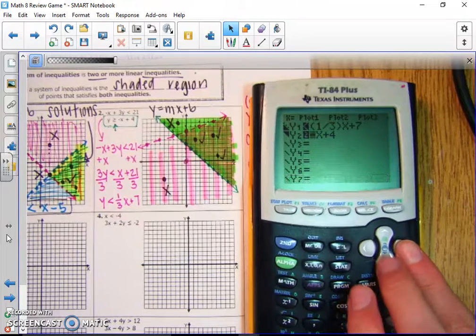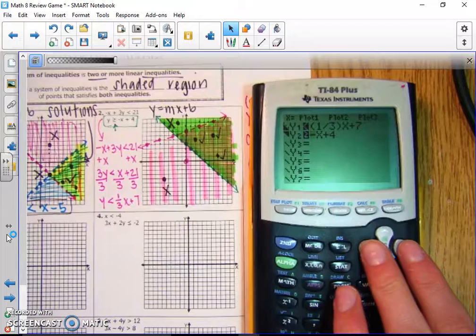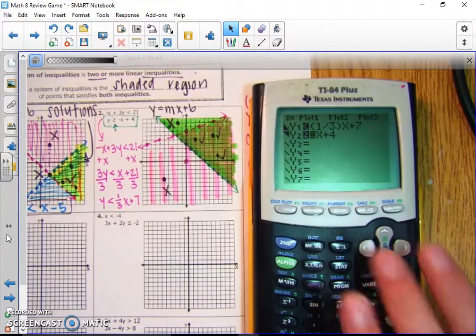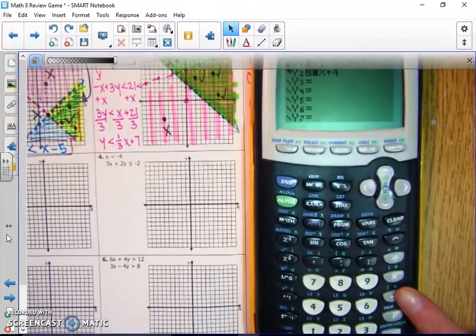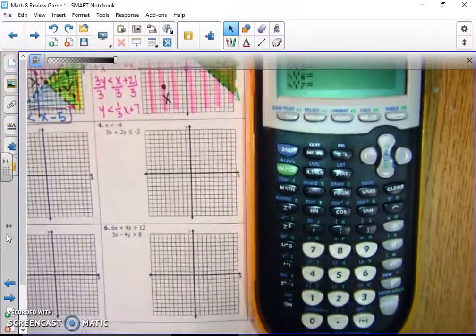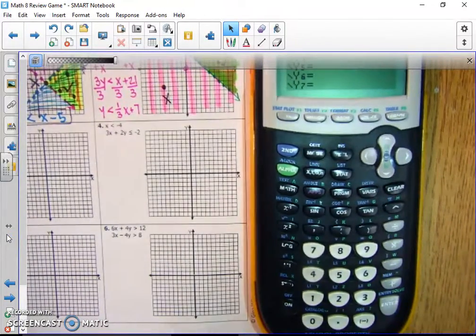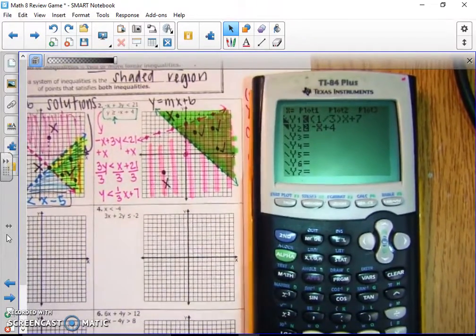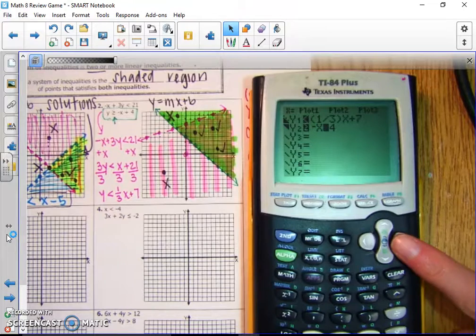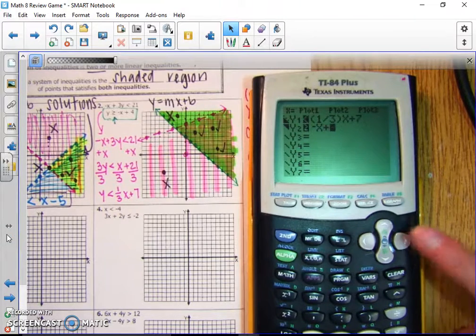My error is in the second y equals. You notice how I was supposed to put negative x? I put minus x. I used the subtraction button instead of the negative button. So make sure you make it negative x, not minus x. That's a syntax error. It's always going to give you an error message. So now it says negative x plus 4.